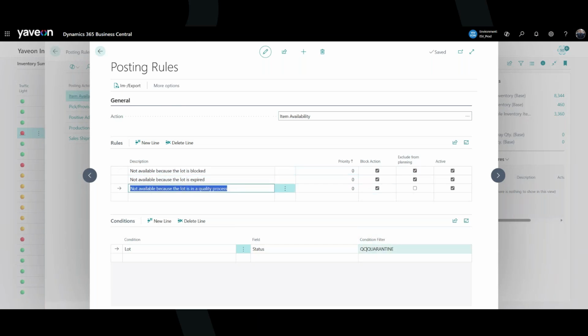Another interesting part of that functionality is, of course, we're talking about blocked, expired. That's pretty straightforward. We don't want to use anything that is blocked or that already is expired, especially not in food or pharma industries, right? But what about when it's still in quarantine or in quality control? So there's something ongoing. Well, for those kinds of scenarios, I can just set up another rule where I say, okay, look, for those scenarios, I do not necessarily want to reorder right away.